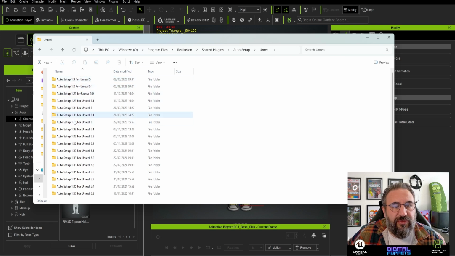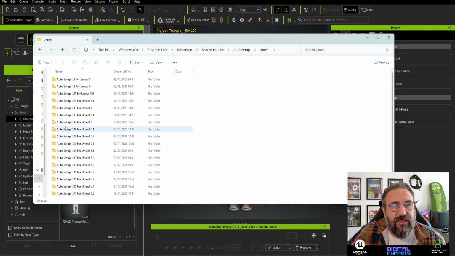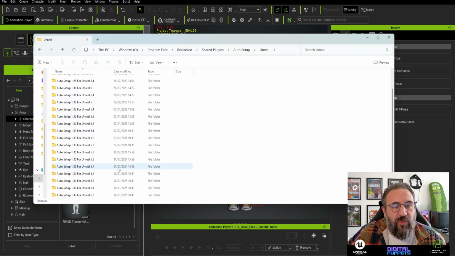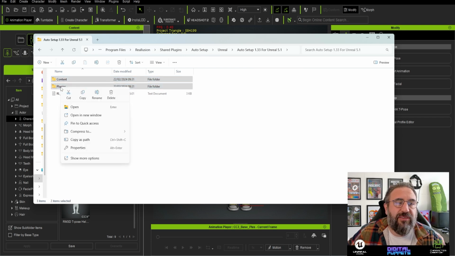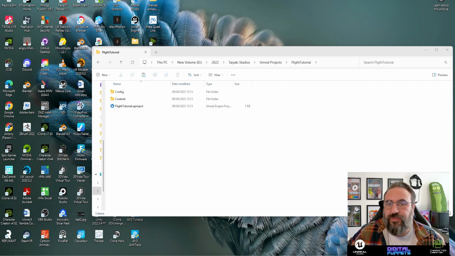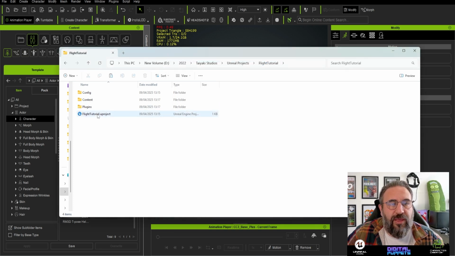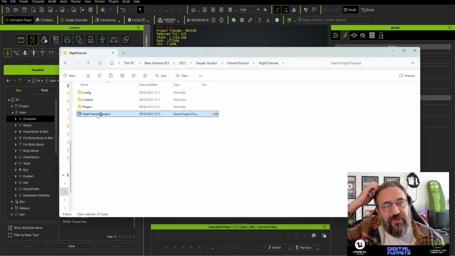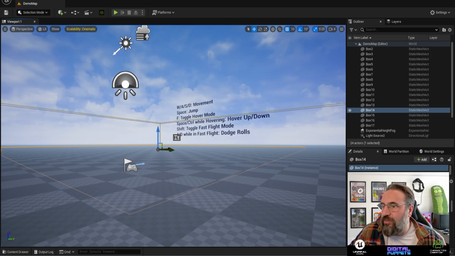So you can see version 3.7 is the latest version, but I want it in version 5.1. So actually the latest version 5.1 I've got is 3.3, so that should be okay. So I'm going to open up that one, select the content and the plugins folder. I'm going to copy these and I'm going to just paste them in here. Now when I open this up, it should have the plugin already set up.